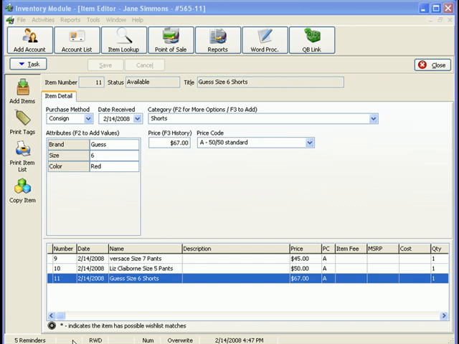This is a continuation of the item entry screen. I have finished putting in the items that I'm putting in for this individual. Now, if I would like to print the items, it's as simple as clicking on print tags for these items to the left here.